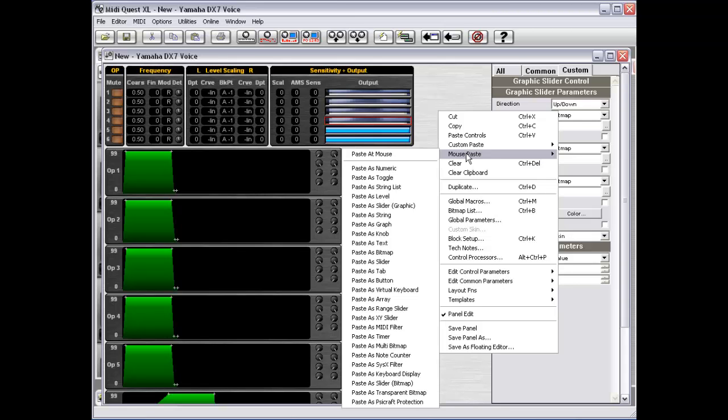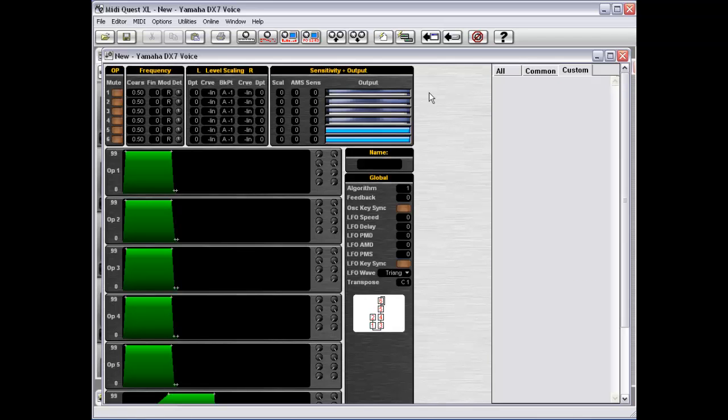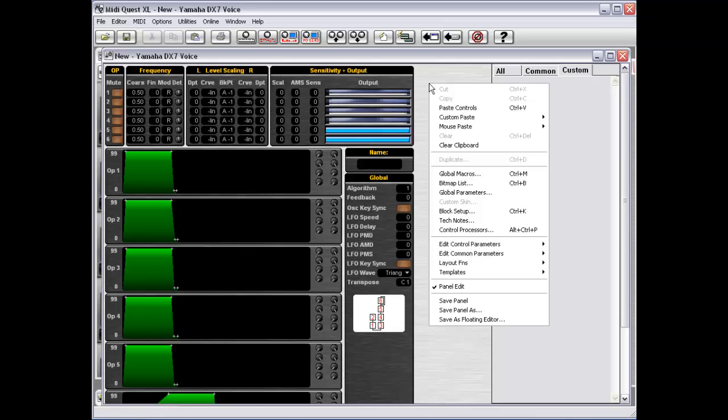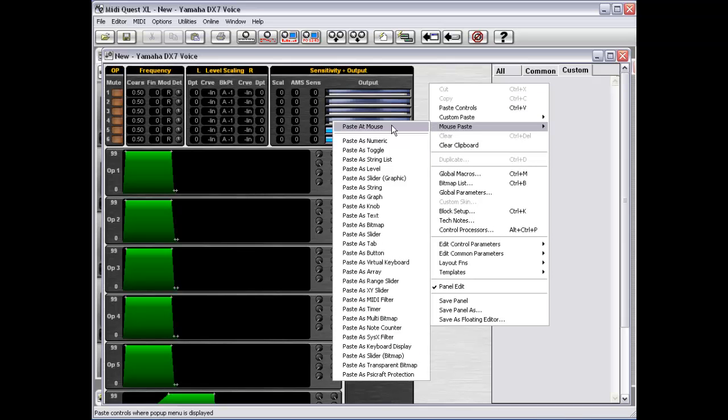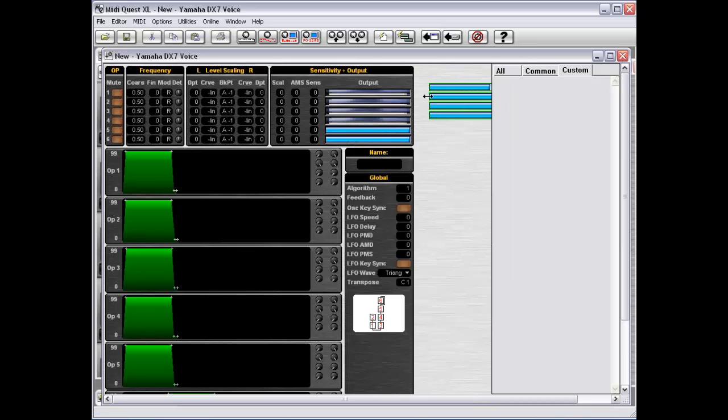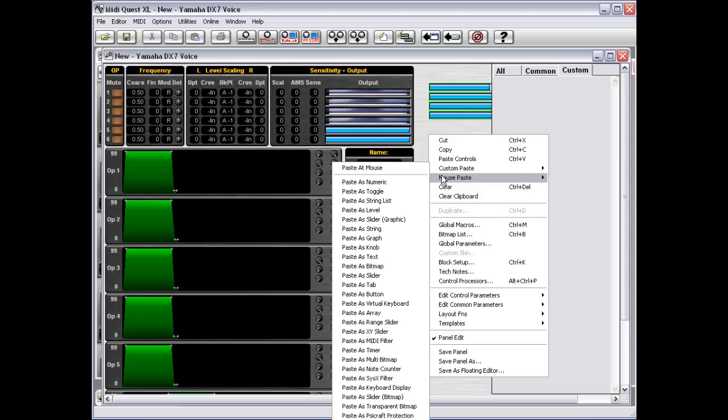Mouse paste, again, takes the controls which have been placed on the clipboard, and it allows you to paste them in at a particular location. So I can right-click the mouse here and go to Paste at Mouse, and the controls will be pasted in at the location that I selected. And I can do the same thing, paste at a location, and force the control to be a different type.